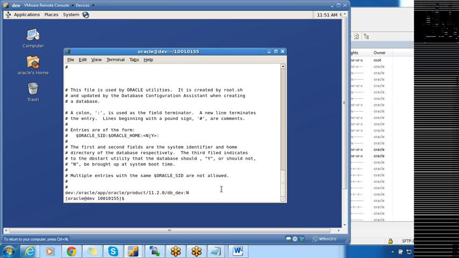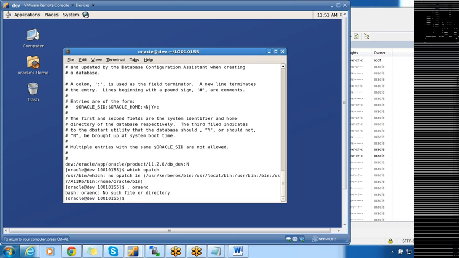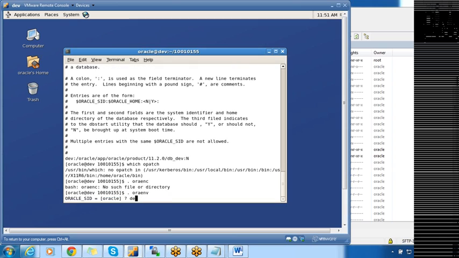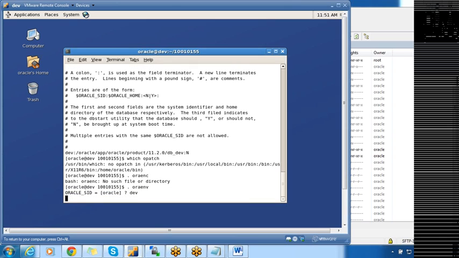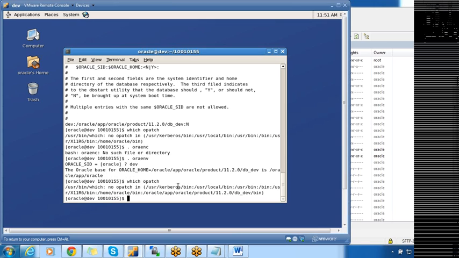So we are good. Now after that, do which opatch, because I need to check whether opatch is available in the path variable or not. So opatch is not available in the path variable. If you want to include that in the path variable, opatch will be present in Oracle Home. Let me set the environment to dev first. Dot space env dev. Okay, which opatch. There is no opatch yet.